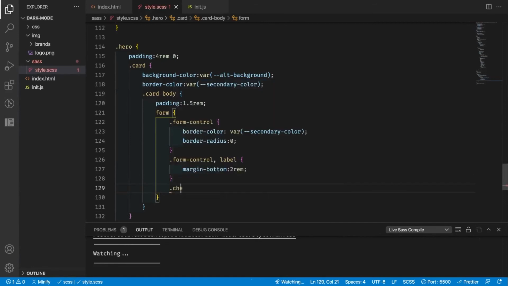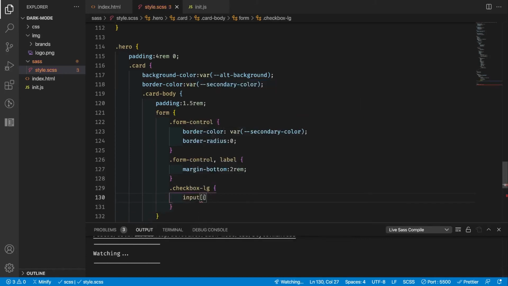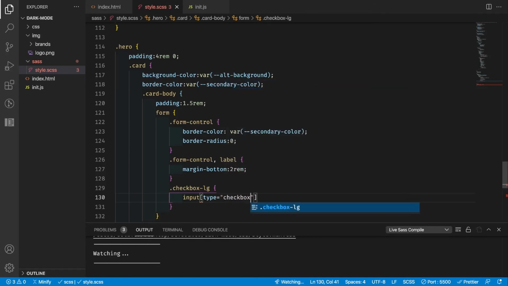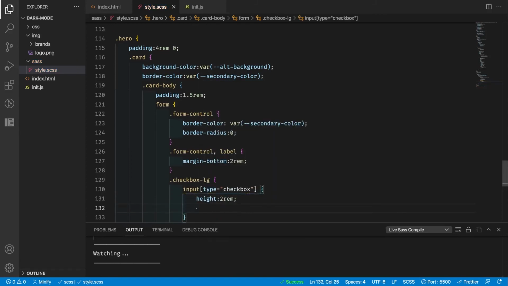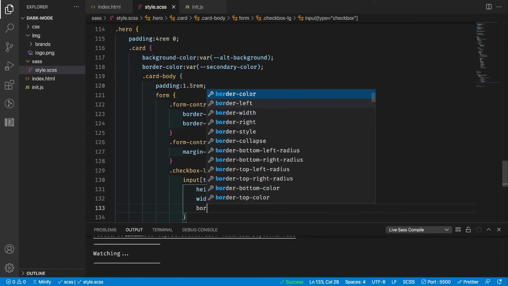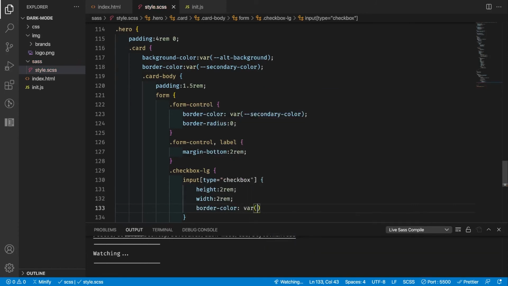Now let's modify that checkbox. So checkbox large, and then we want to modify the specific type equals checkbox, and let's make it a height of 2 rem so it kind of matches those tall form controls we already got. Width of 2 rem, and then let's do a border color var secondary color.